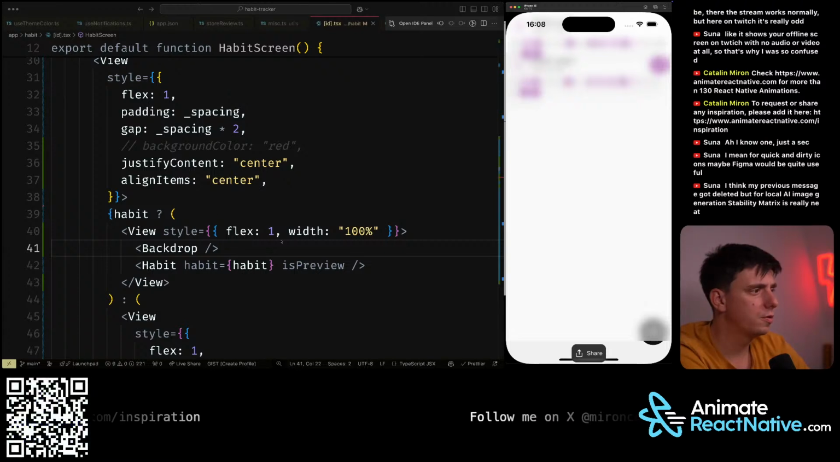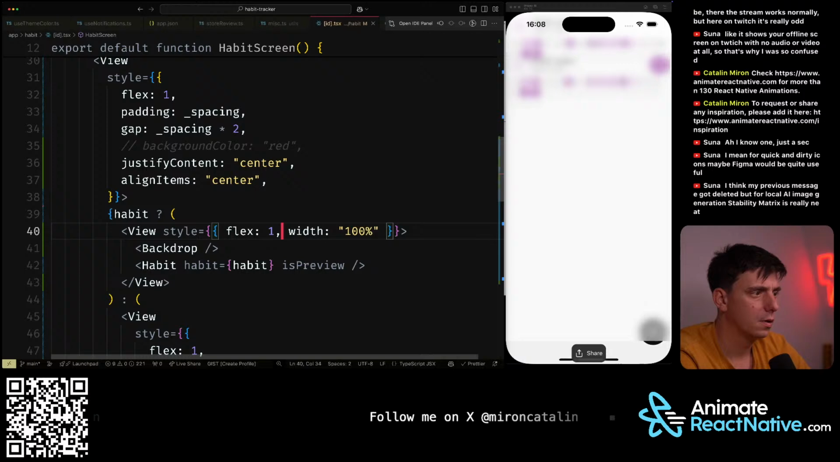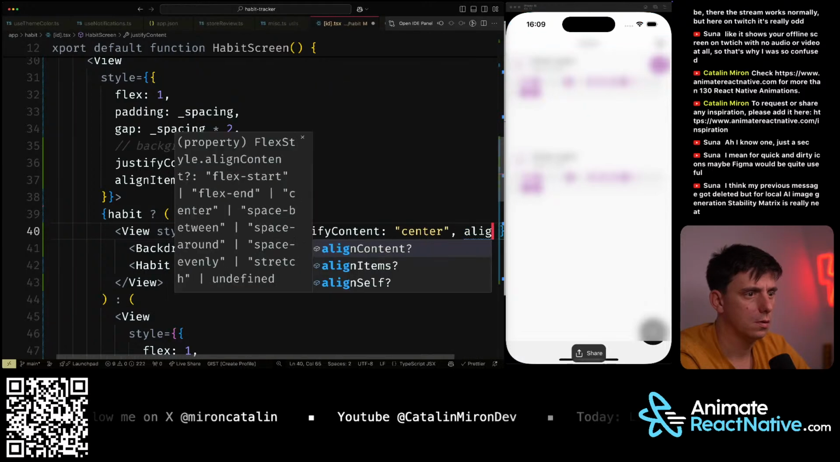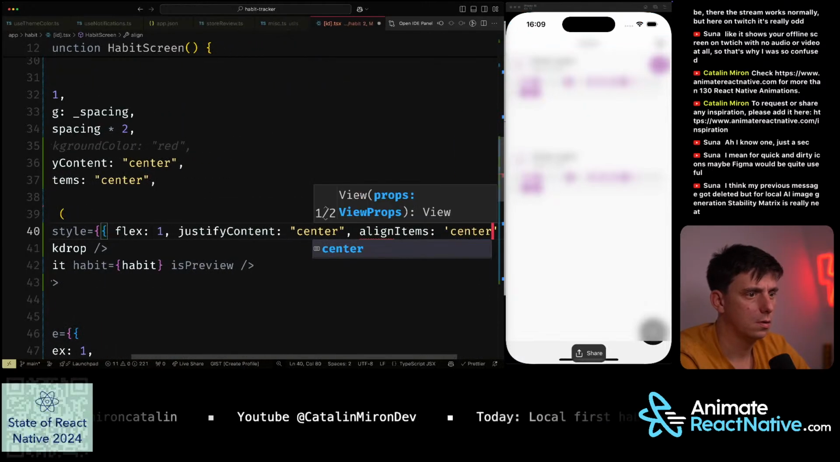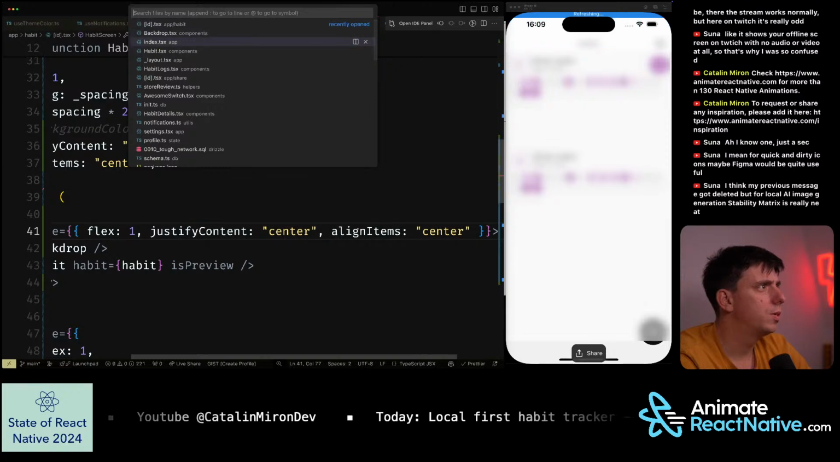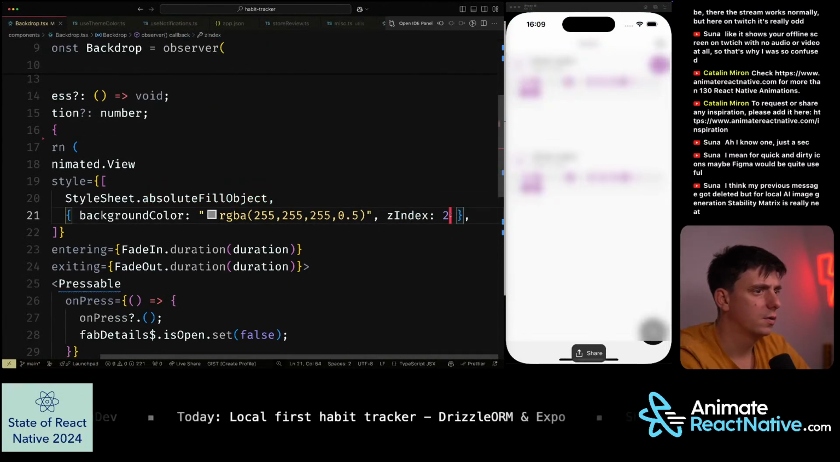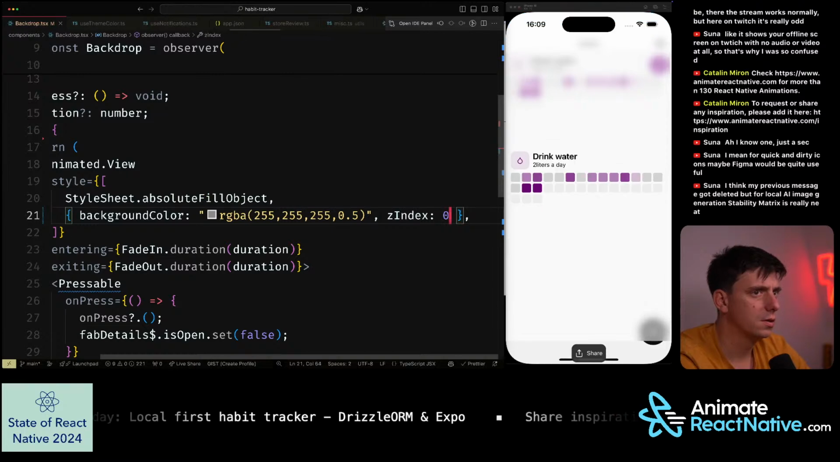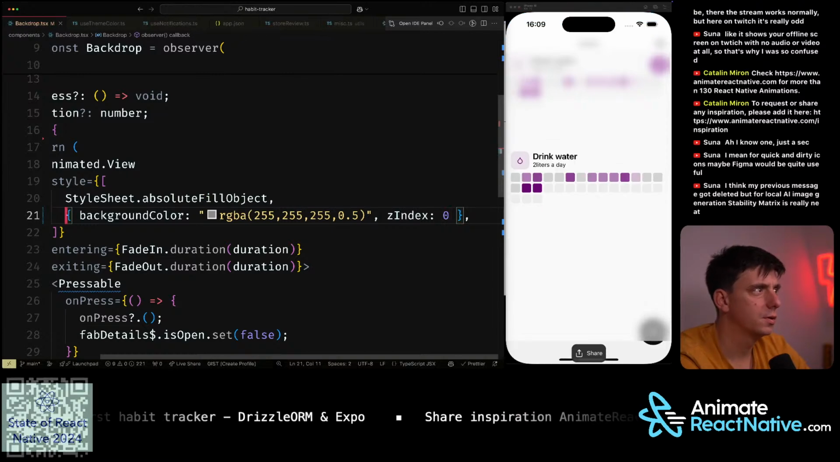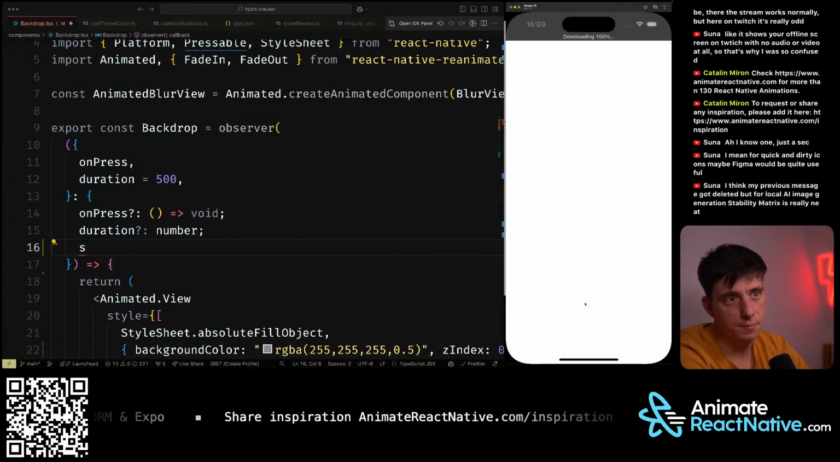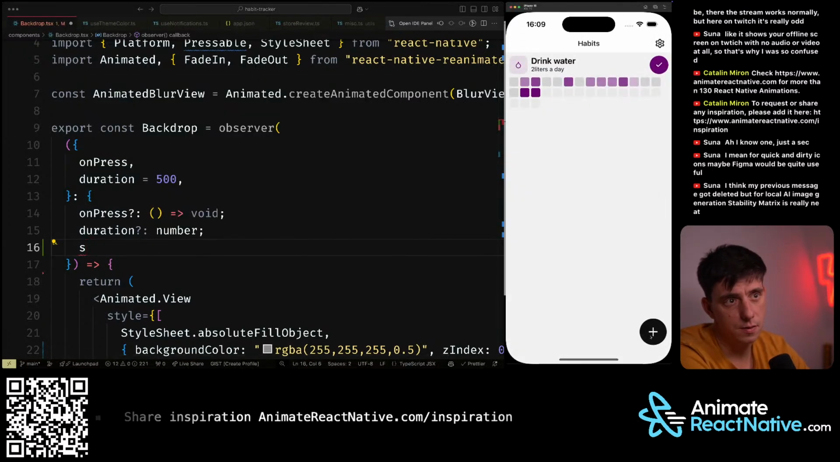Why is this on top of everything? Why is the backdrop positioned absolute? What? I need a Z index. Got you. So let's add a style here. Okay, now it makes sense.